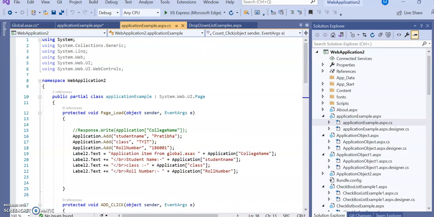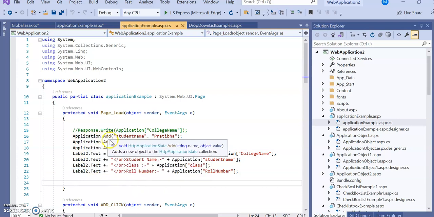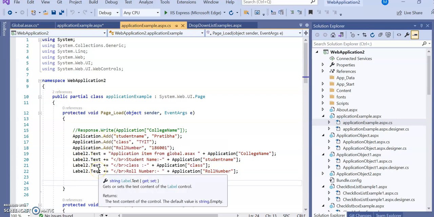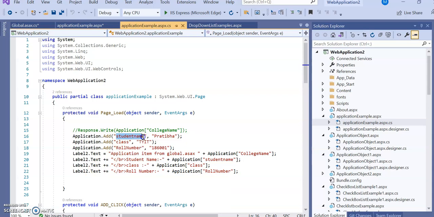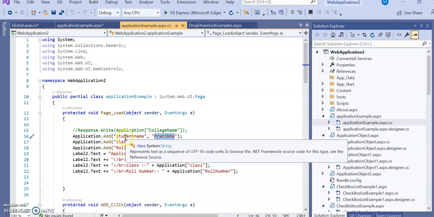Now here this is a page load code. Once your web page, web form gets loaded, then these items will be created and label 2 will be printed with this message. Now what is it? Let's read it. Application.Add. Add is used to add the items with a name, the first parameter, and the second parameter as a value.